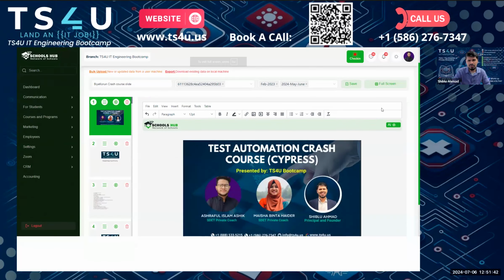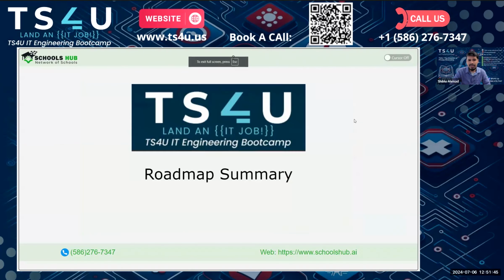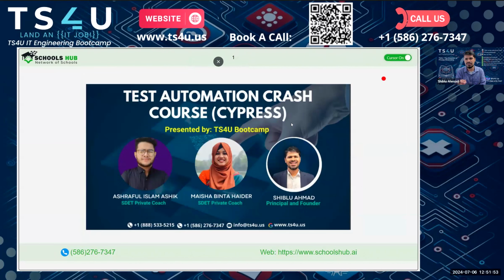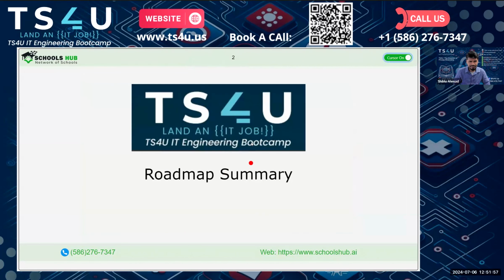When you go to the full screen. So again, team, once you have done the part, then we're coming to this part. Please, can you put the cursor on the slide? Okay, let's continue, please.